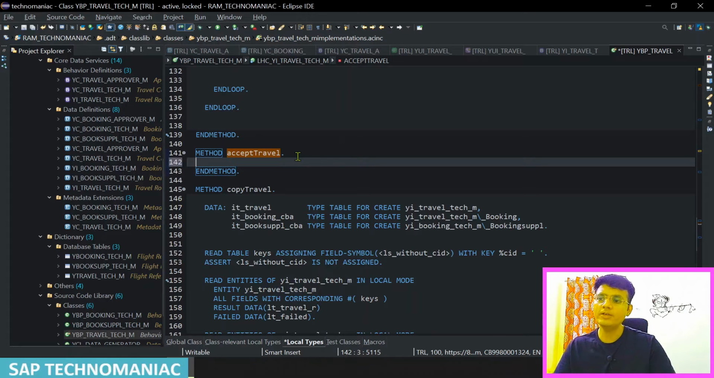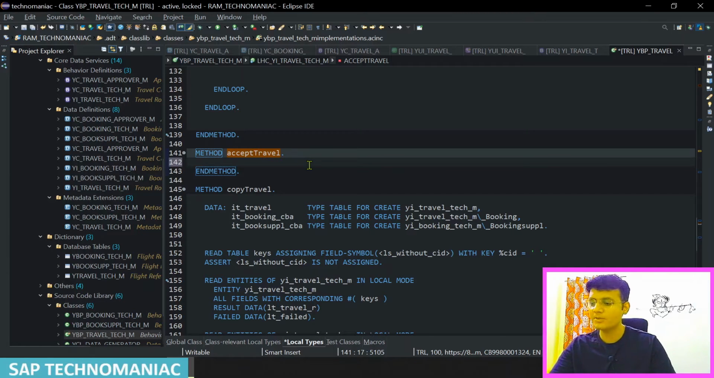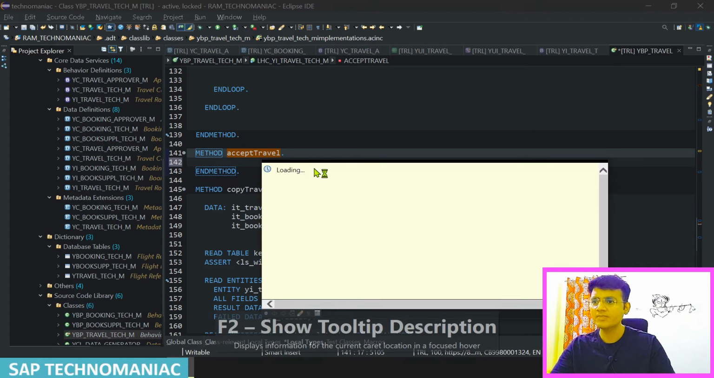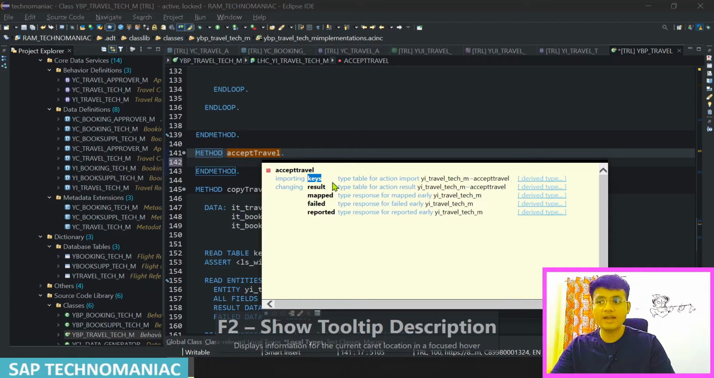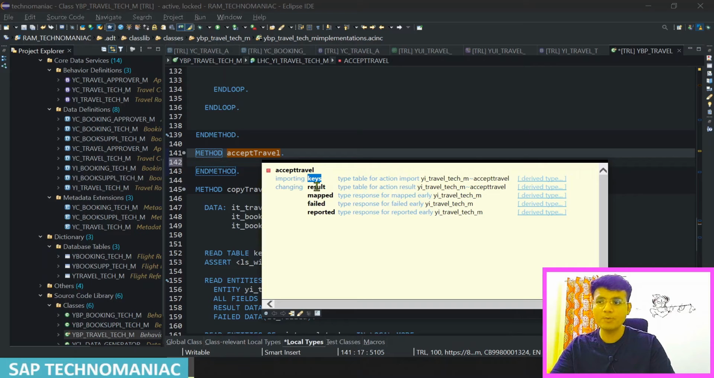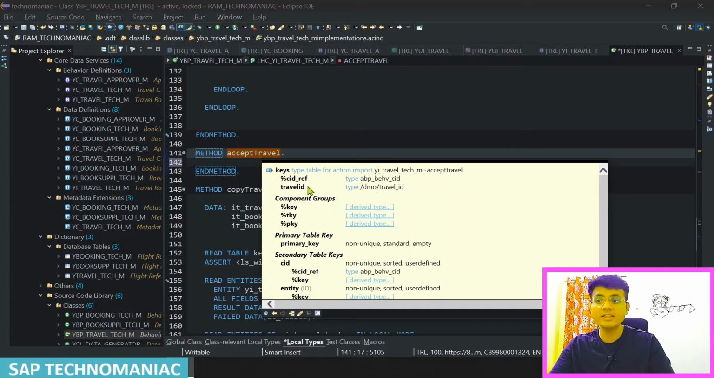So here, to accept, basically what we want to do is modify the travel entity overall status field as accepted. For doing that, I have to first see the importing and exporting parameters, obviously, whenever you do an implementation. So you can see we are getting something called keys, and we have to pass something in the result. Another thing, three things are as usual.